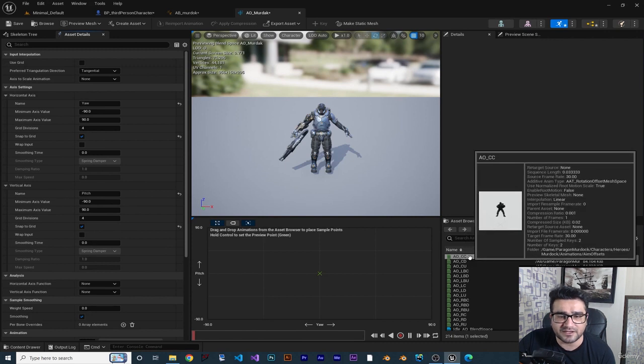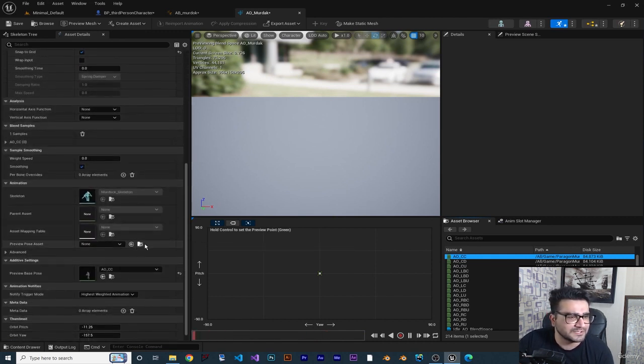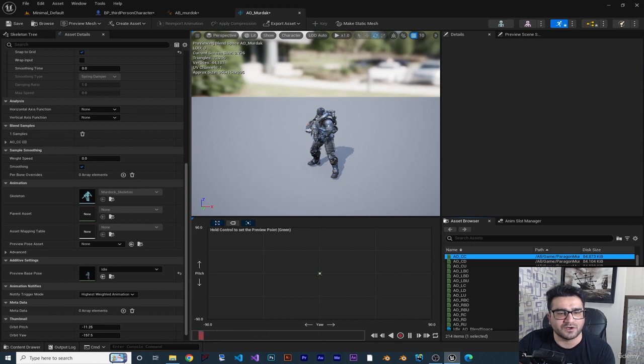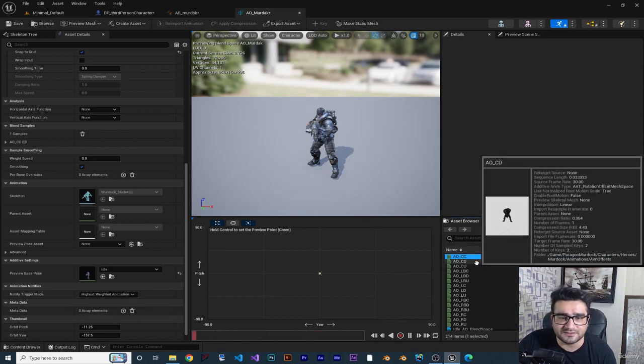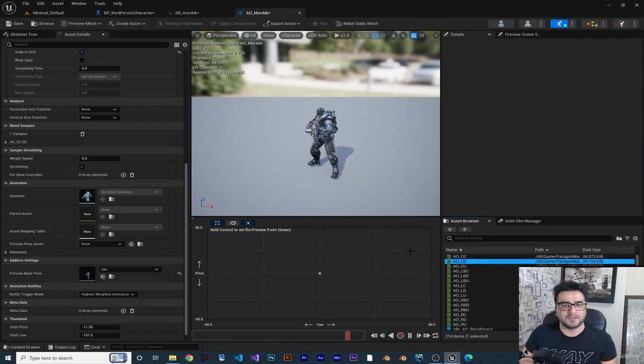Now this AOCC, it is center center. Let's just put it on center and our character is gone. Why? Because if we go down here in preview base pose, we should change it to idle, for example, right? Let's just change it to idle. And this other one is AOCD. It means center down. When we are looking down, we are aiming down. So where this is. So for example, let's see here. When we are aiming forward, the yaw and pitch is 0 and 0.